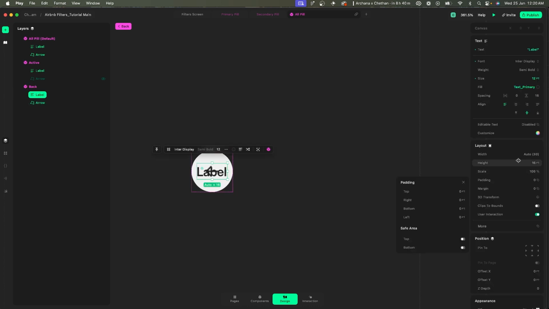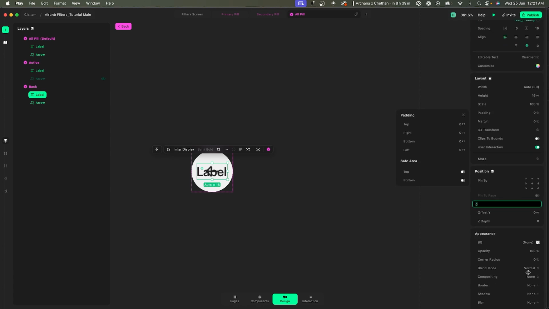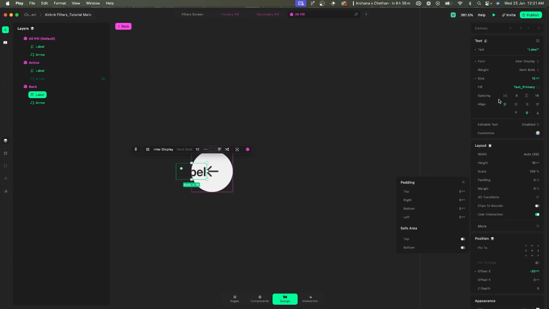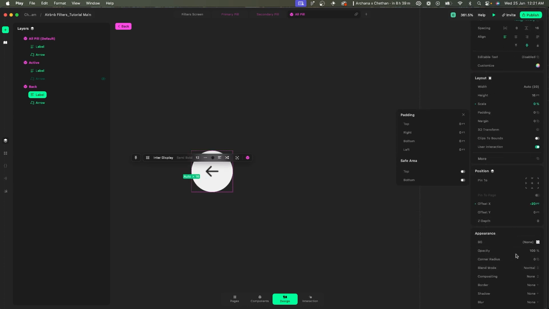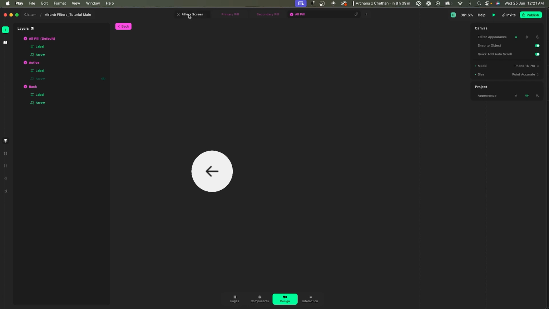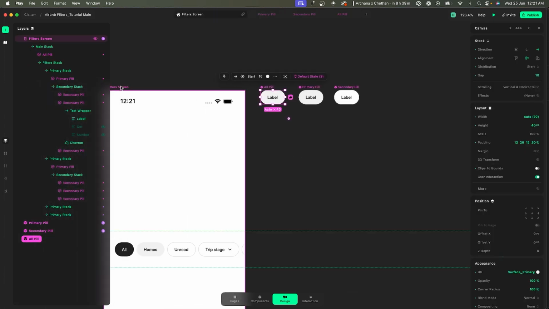And now this label that we have, I'm going to set a negative offset of -20. And then we can set the scale of this down to 0. So let's see, where is this? The opacity, why can't I find it? So yeah, scale 0, and also the opacity will be 0. All right, now this should work really well. So let's give it a check.